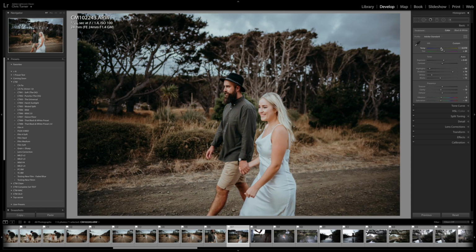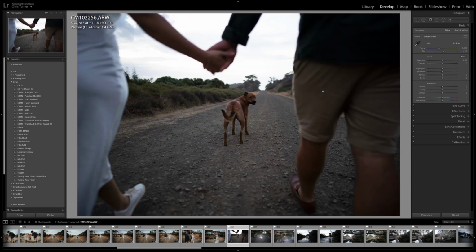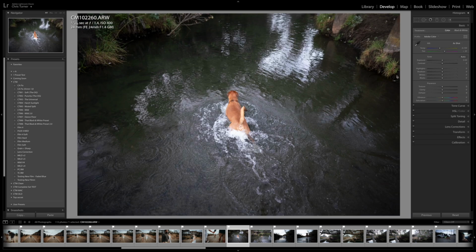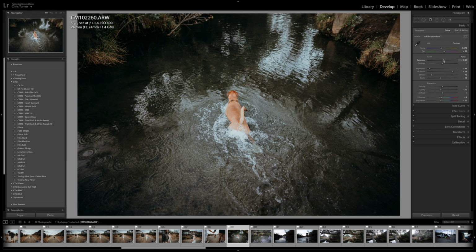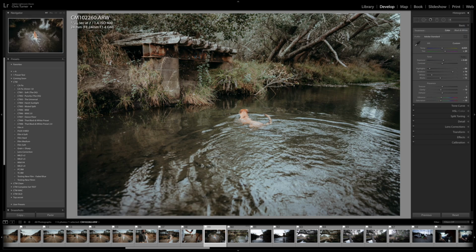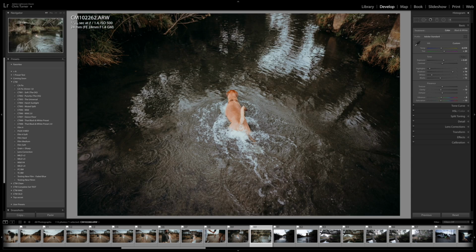So a lot of copy and pasting just to kind of speed the process up. You're not adjusting the same thing every single time. It also keeps things a little bit more consistent as well. Couldn't keep him out of the water at all though. Copy these for the white balance.